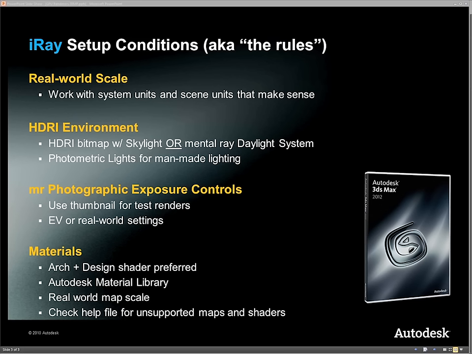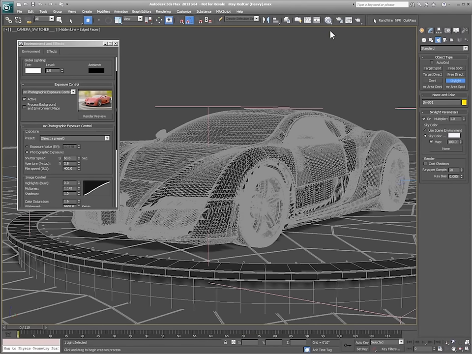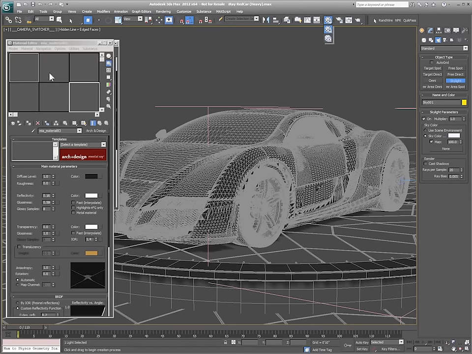The next and last condition or rule that you want to follow when setting up Iray pertains to materials, and specifically you want to either focus on the use of the Arch and Design shader. That's preferred, and it's probably slightly faster. However, it's a little bit more complicated than the Autodesk material library, and these are all based on, once again, real world map scale. And if I hop back over into 3ds Max, I can show you that if we open up our material editor, I'm just going to use the compact material editor in this case. What we can see is obviously the Arch and Design shader.